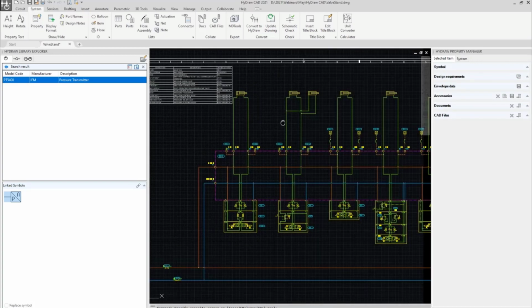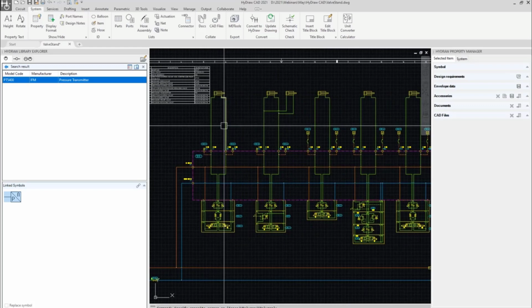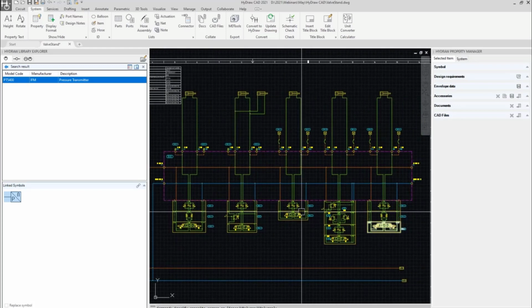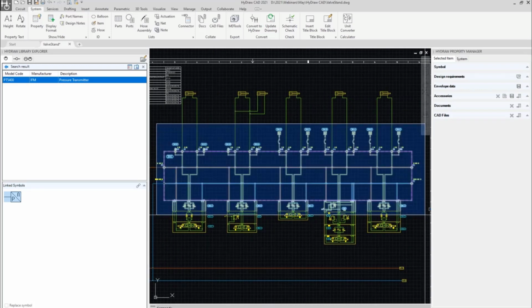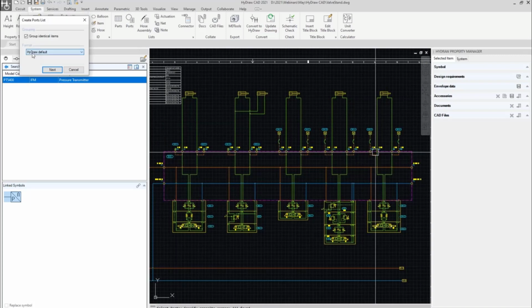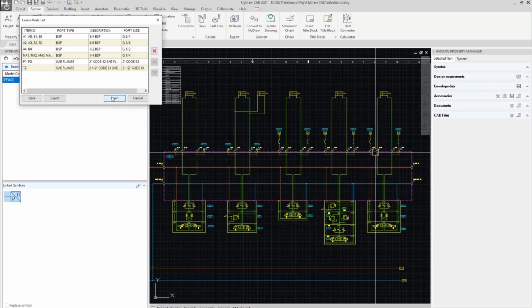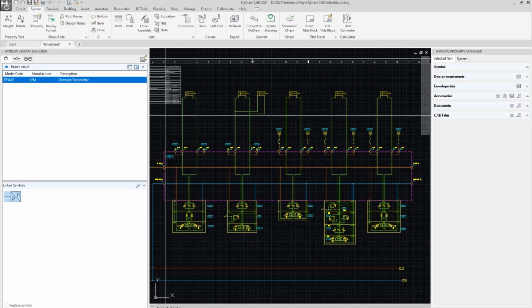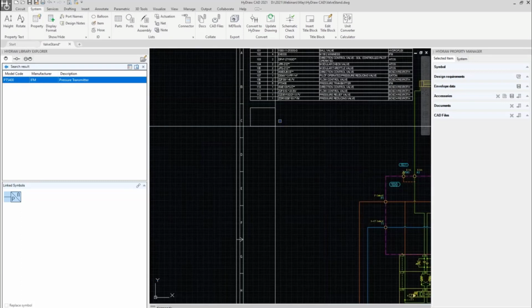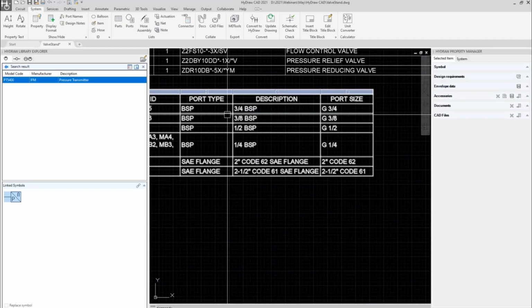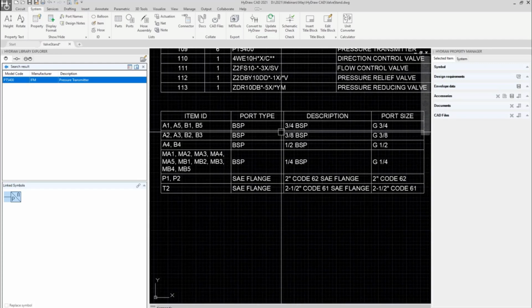For a valve stand, it's very nice to have a list of external ports. So we can select ports, select all the manifold, and select the type of external port list, next, and we can place our port list directly on the drawing. Each list can be exported to Excel. So in this case, we have a list of all the different sizes of our valve stand ports. And again, you can customize it.